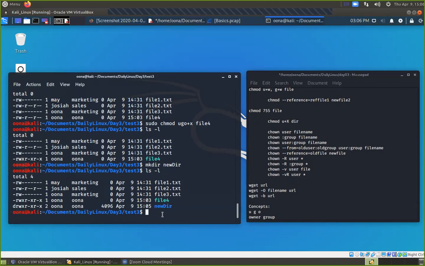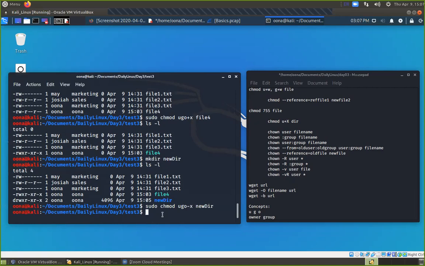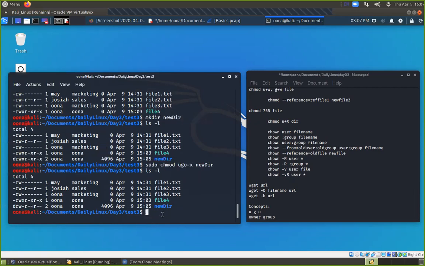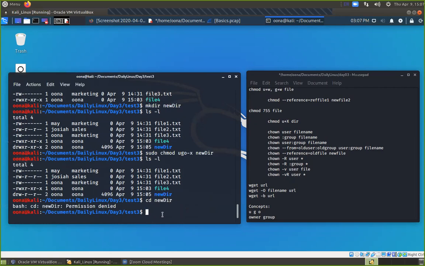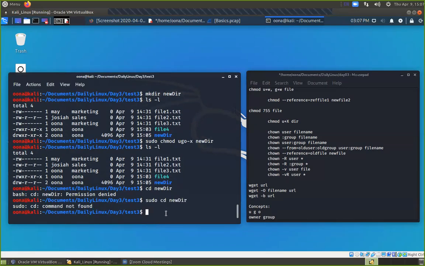Let's see, we can try and remove it. ugo -x new directory. All right, let's try to access it. You see that? It's like, nope, can't do anything with this. You can't access it, and even if I escalate the permission, it's just going to tell me, yeah, I don't know what this is. This isn't working out for us.